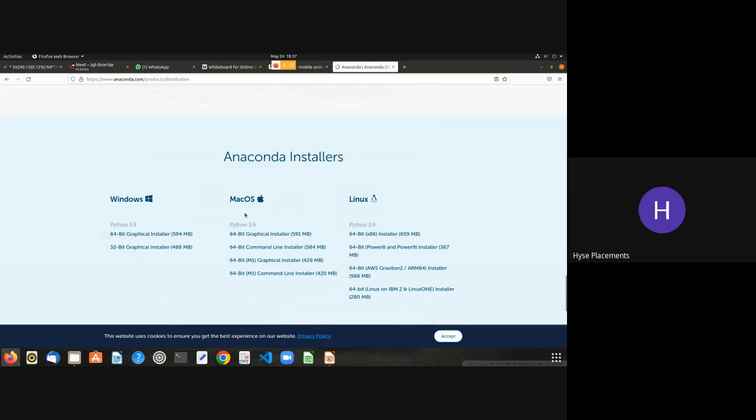I guess someone might be using Mac OS, like Mac systems. If you have it, you have the Mac installers out there. If someone is using Linux, you have the Linux installers out here. And the latest version of Python is Python 3.9, as you can clearly see here.